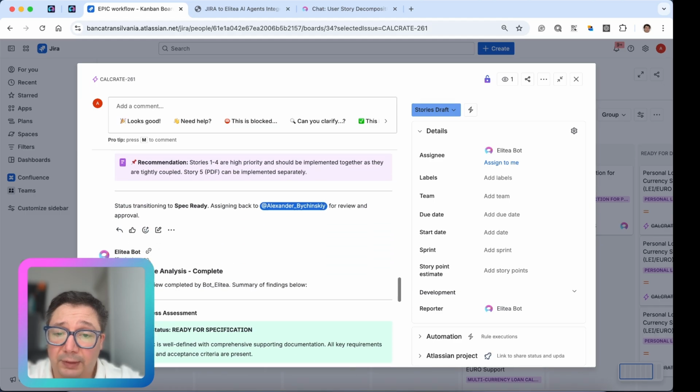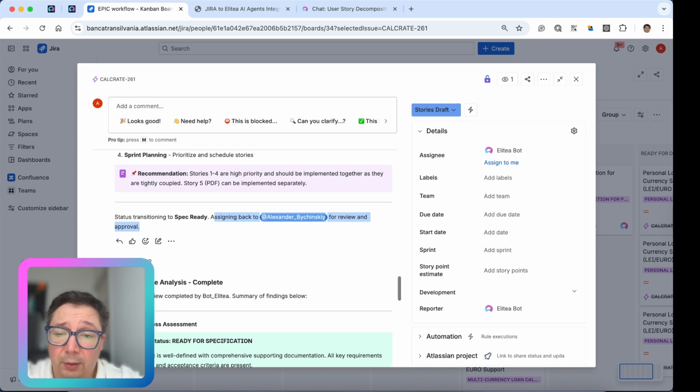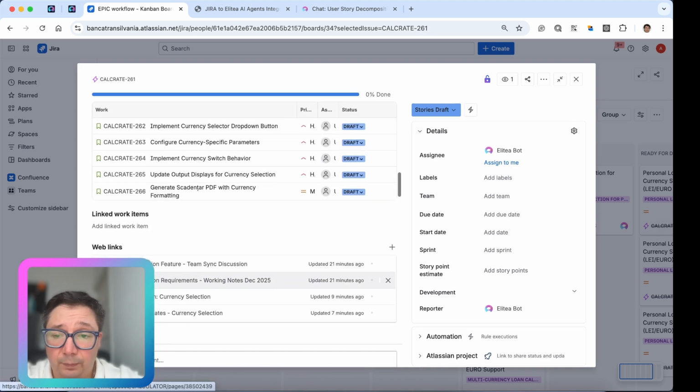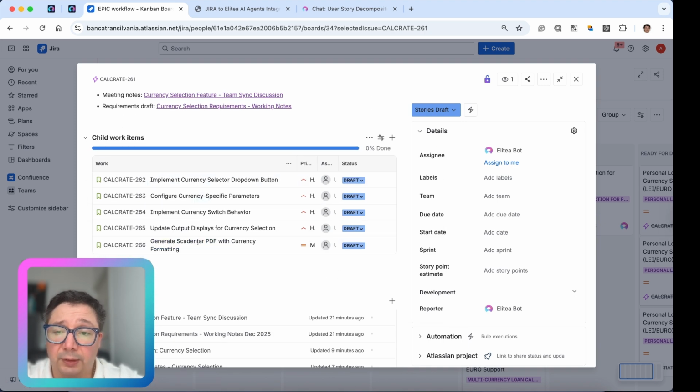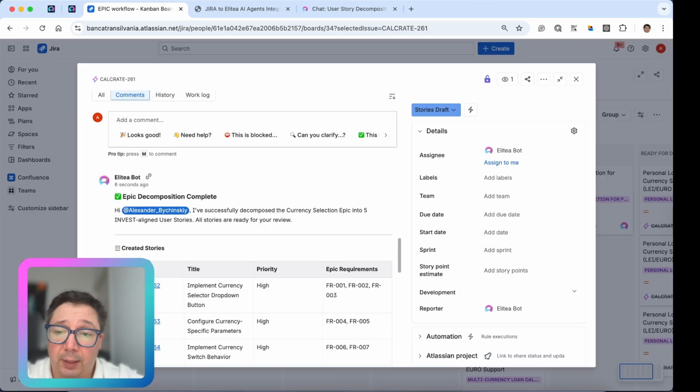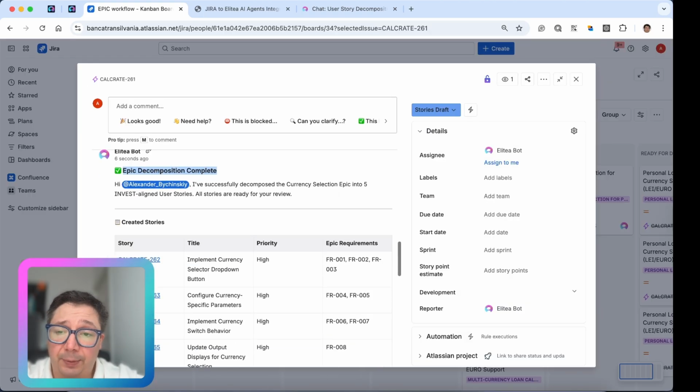Like pretty intensive stuff. And then it transitions the status and assigns back to me, right? Tagging me, saying, okay, your turn to review it. And while we were talking, you see there were a couple of stories created. 1, 2, 3, 4, 5. 5 stories were created. And agent says, okay, here is the epic decomposition completed.